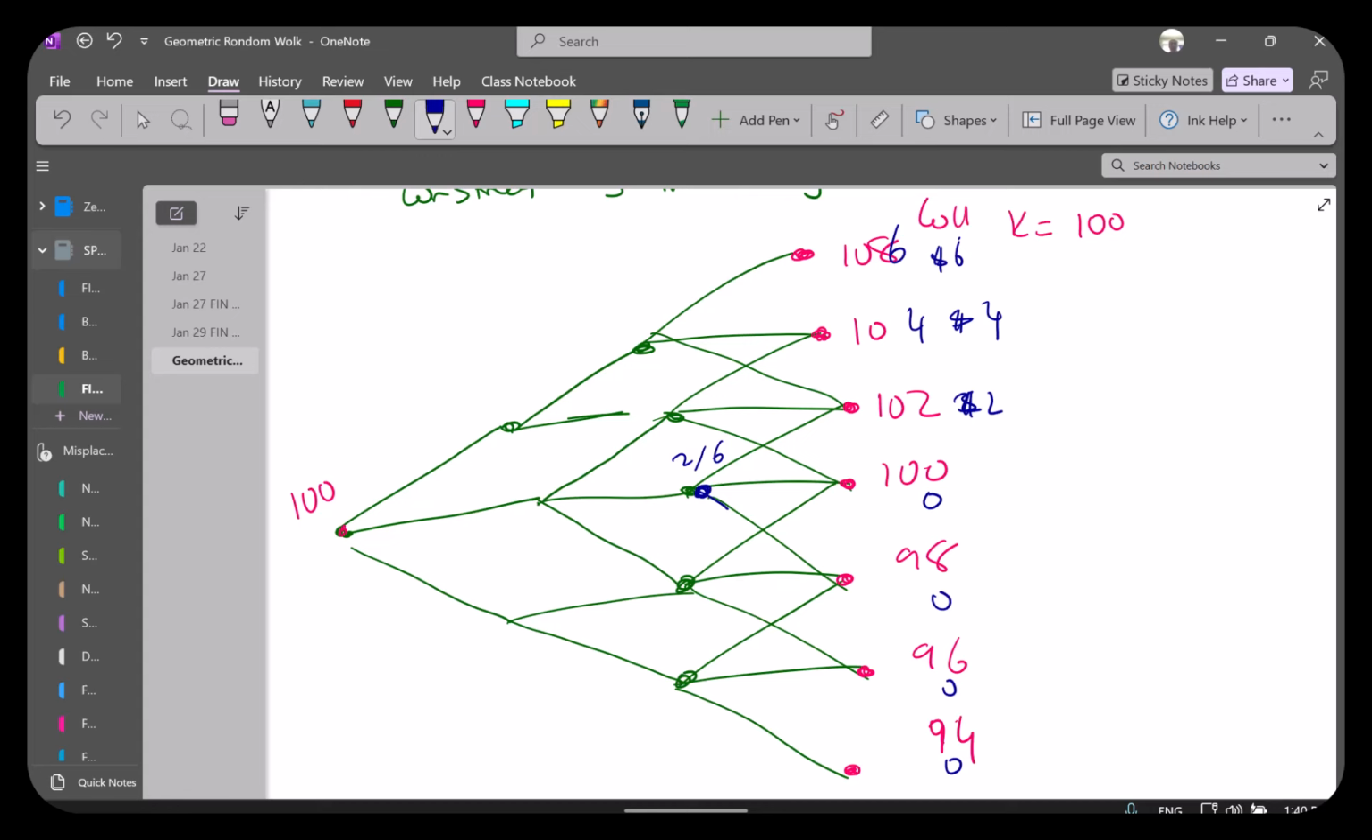How about if I reach here? With 1/6 probability, it's 0. 2/3 probability, 2. 1/6 probability, 4. So that would be 4 plus 4, 8/6. How about if I reach here? That's 2 plus 6, 8 plus 8, 16. 16/6. And these are going to be both zeros.